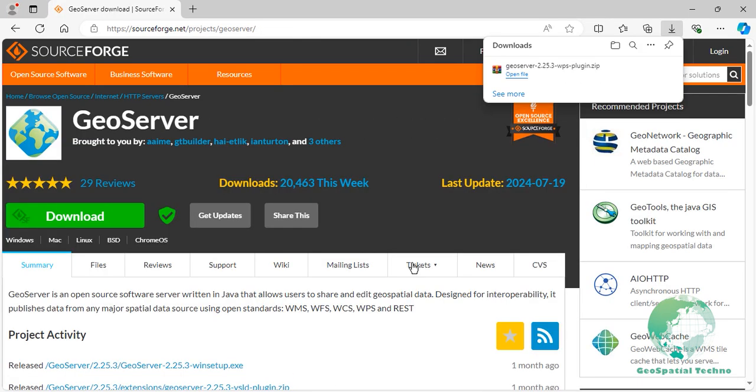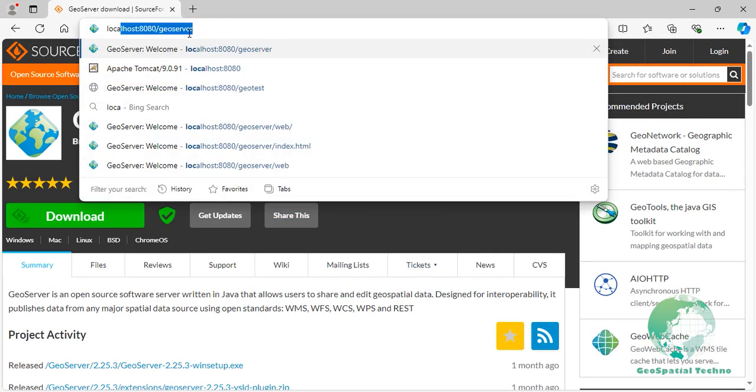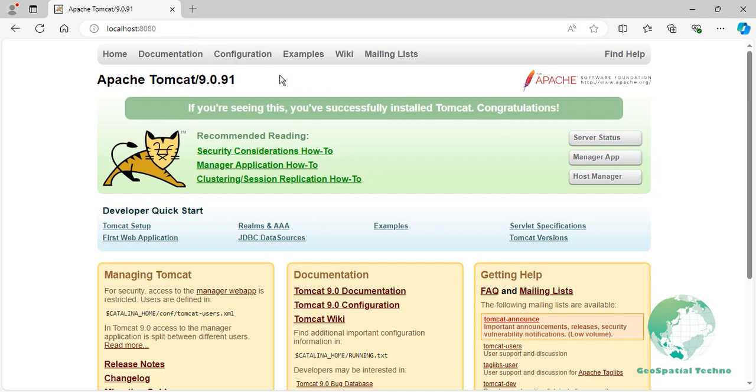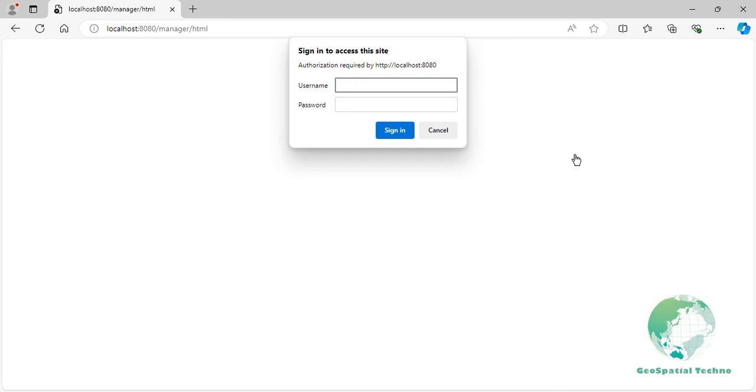It's often recommended to stop GeoServer before installing extensions. This will prevent any potential conflicts or problems during the installation process. If you are using the Apache Tomcat container to install and run GeoServer, you can easily stop the software by navigating to localhost:8080 and pressing the Manager App button. Enter your Apache Tomcat username and password, and then click the Stop button associated with the GeoServer software.